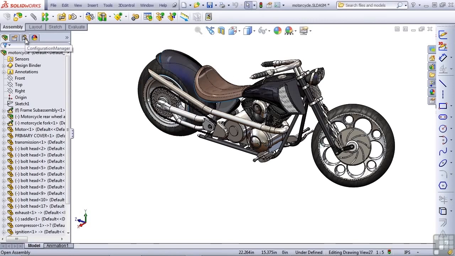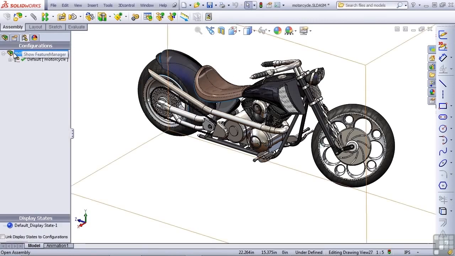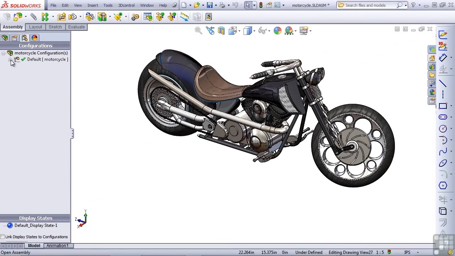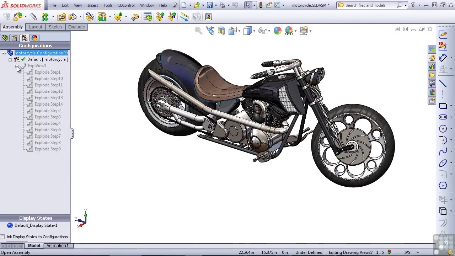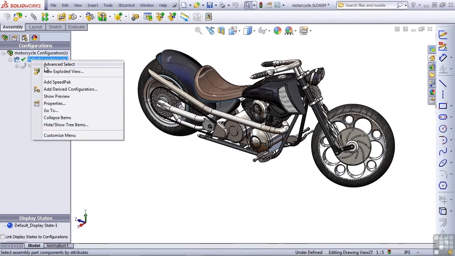So let's switch over to the Configuration Manager. If you expand the existing configuration, you'll see that there's already an exploded view, and it has several associated explode steps. If you are familiar with older versions of SolidWorks, you may remember that each configuration used to be limited to only a single exploded view. But now we can create multiple exploded views per configuration. So if you right-click on the configuration, you should be able to create a new exploded view.